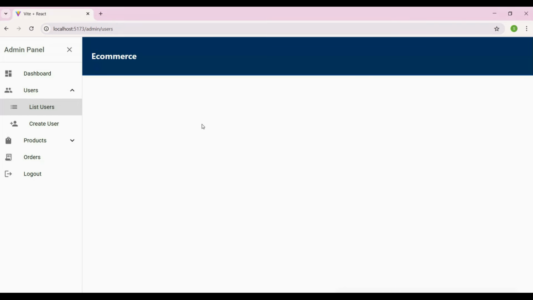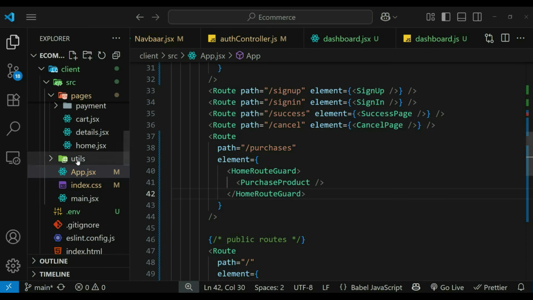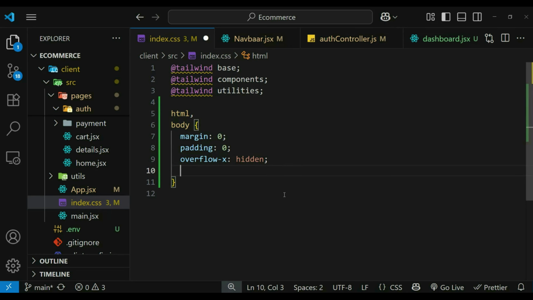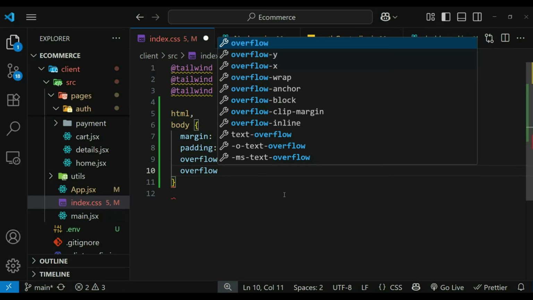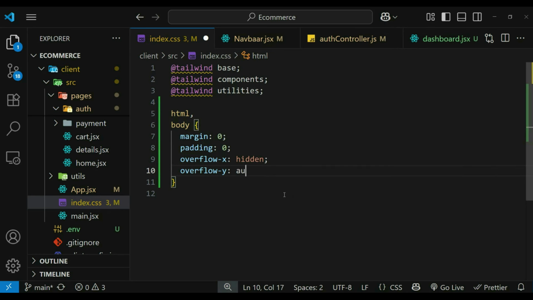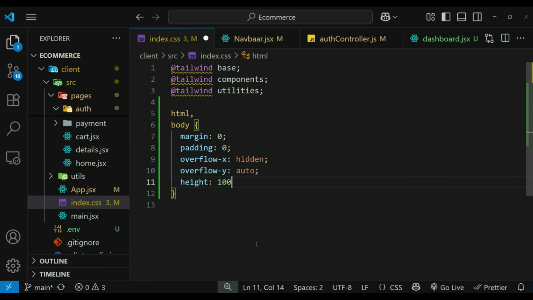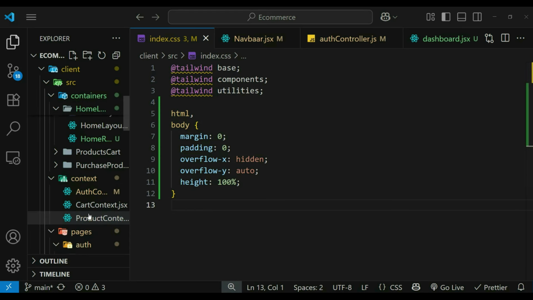We will now proceed to the listing users part, and also in index.css, add overflow-y to auto and height of 100%. This prevents double scroll bars.